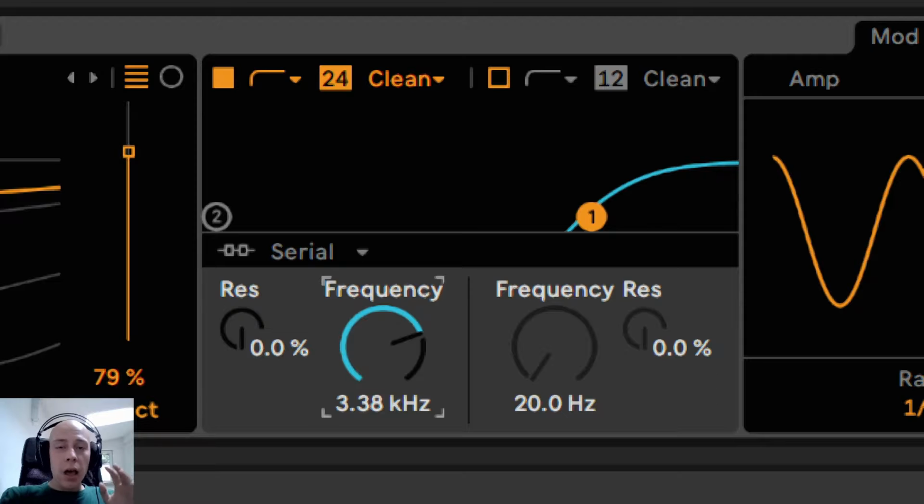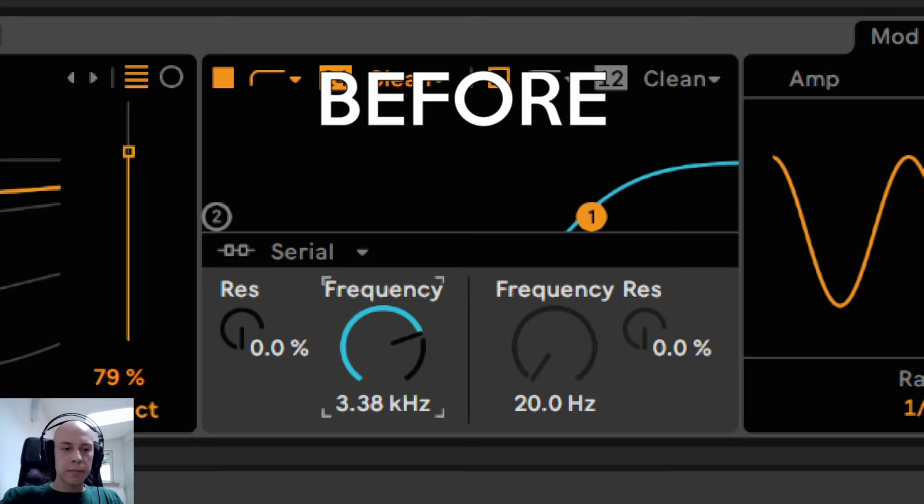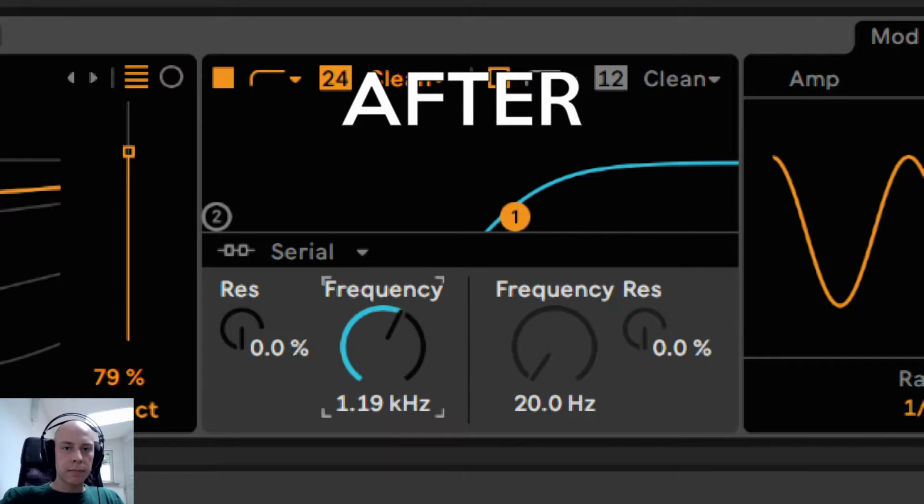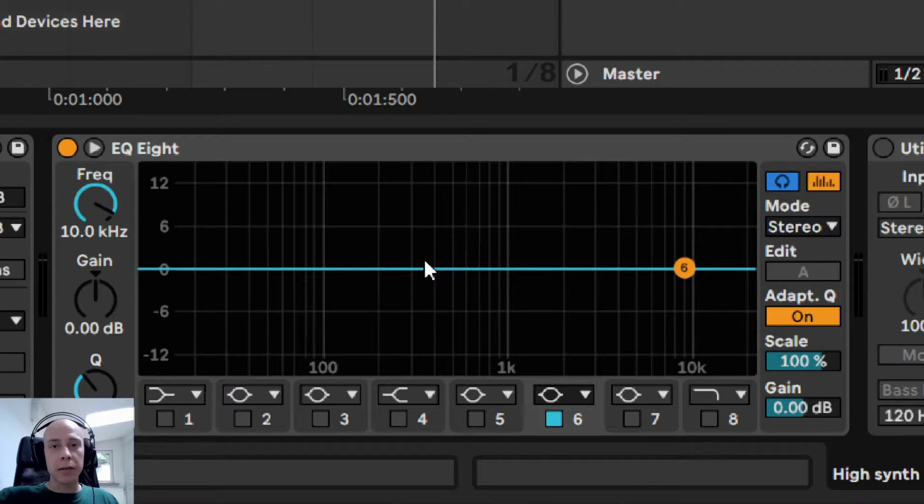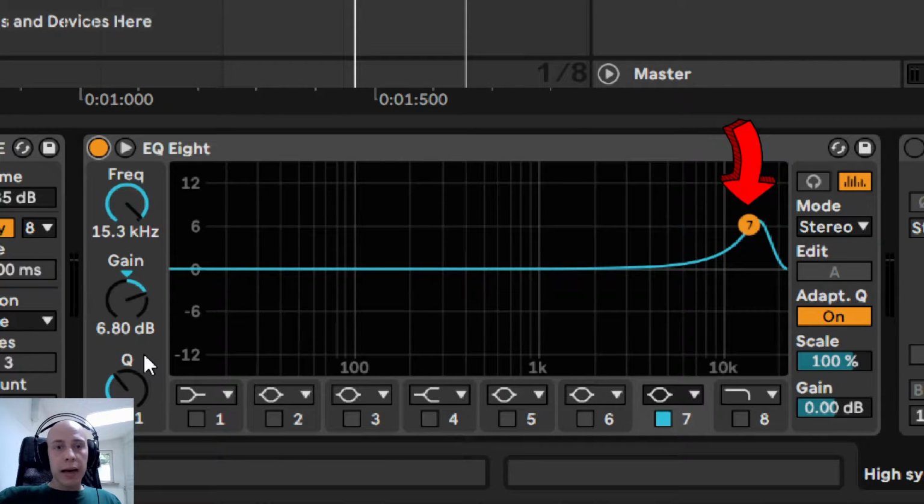The first one will be decreasing the cutoff frequency for the high pass filter. I will add more mid frequencies to the synthesizer. I want to add more air to the sound, meaning that I want to boost some very high frequencies. We will work with the frequency regions higher than 10K. This is a bell filter I have adjusted to make the synthesizer brighter.